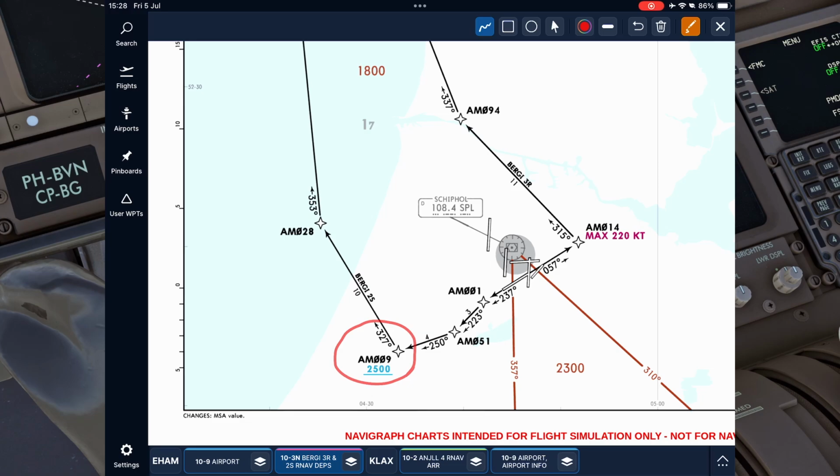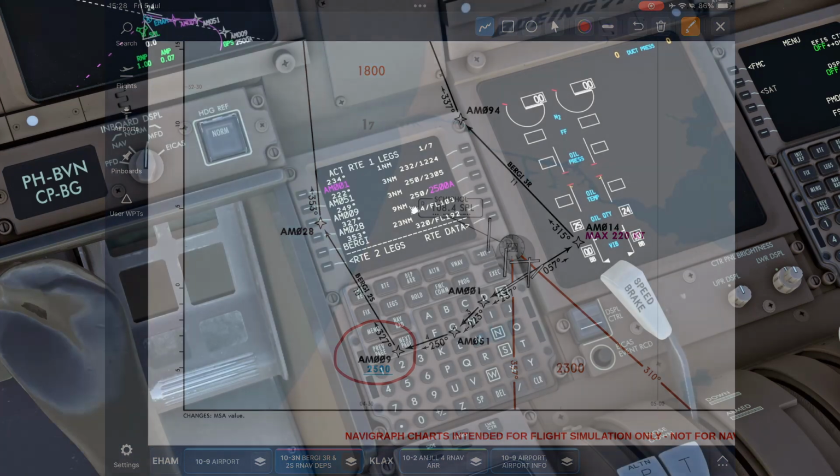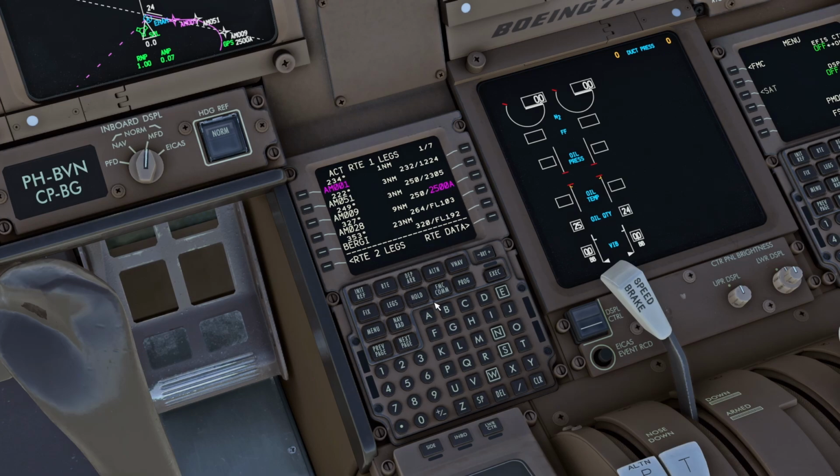So for example, at this waypoint AM009, we have to be at 2500 or above. Also make sure you check the speeds. You can enter that manually if required as well. So let's say for some reason there's, for example, a speed restriction here. You can enter it this way. There we go, and then you would have a speed restriction of 220 knots at AM051. So that's just a way to enter a restriction like that.